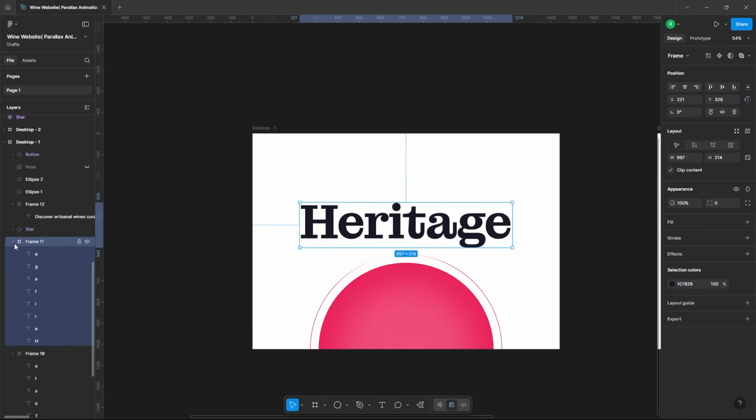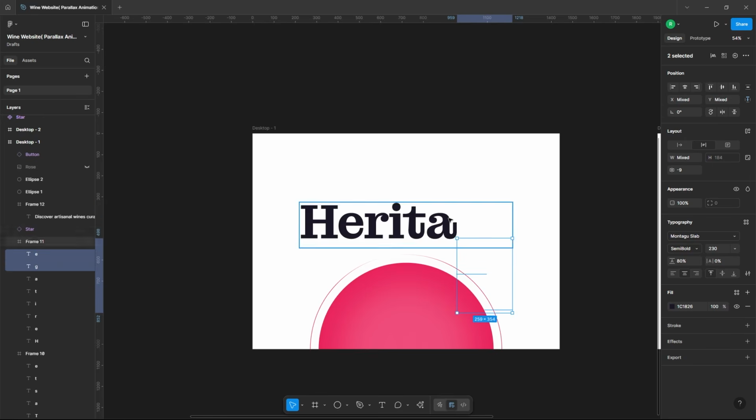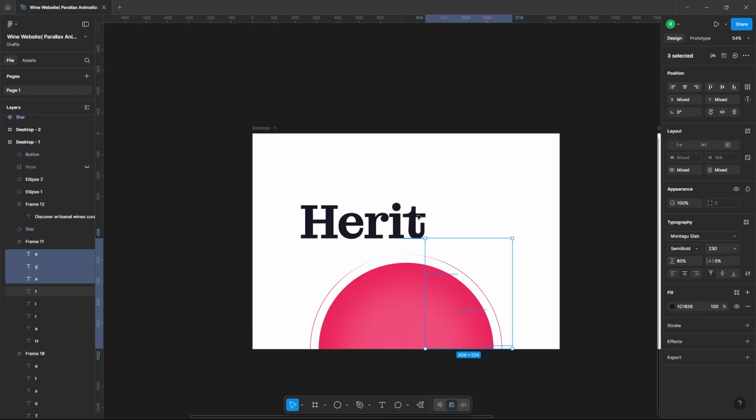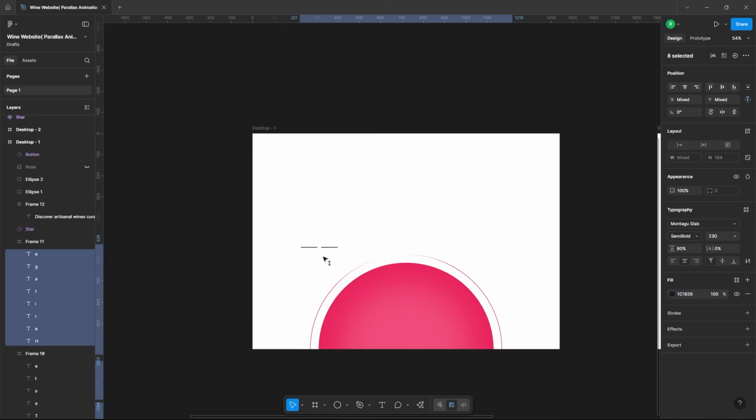Do the same thing for the second part of the heading as well. Make sure that clip content is still enabled for the heading frame. That's what hides everything neatly during the animation. While you're moving elements outside the frame, hold down Shift plus Spacebar. It makes it easier to move them out cleanly without messing up the layout.